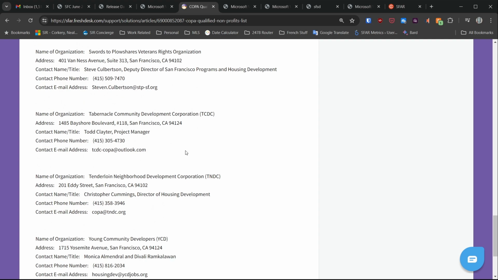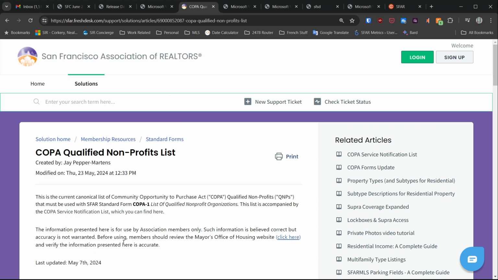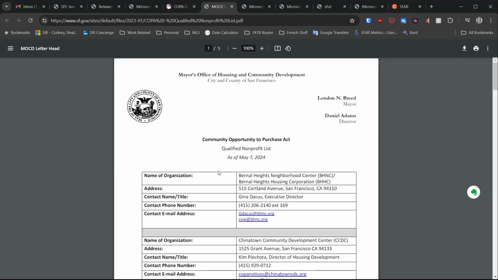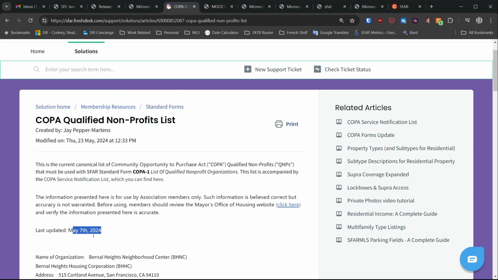as you can see. Now, I want to point out a couple things. The first thing is that there is an effective date here on the list. This is not the date that you fill in on the form, but this date of May 7th, for instance, in this example, should correspond with the list of the qualified nonprofits on the Mayor's Office of Housing website. So again, we have May 7th here, and we have May 7th here. We're in pretty good shape.